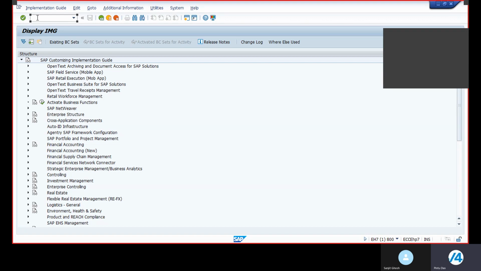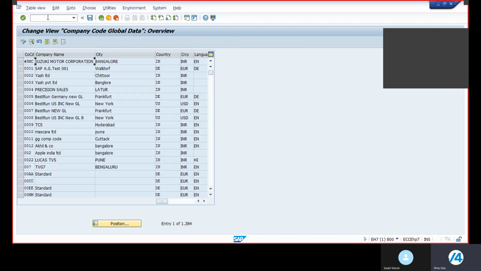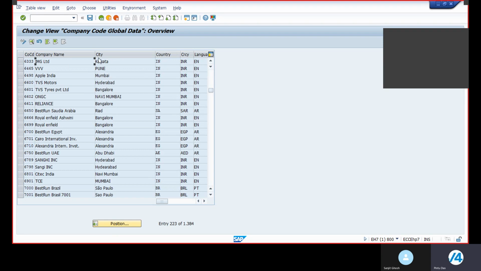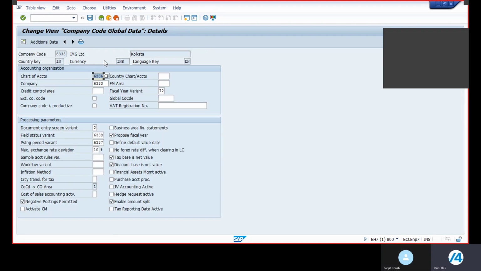So if I want to see the global structure, I have to go to /NOVY6. You can start recording. Yes. Position, company code 6333, enter. When I double click on this, this is the global structure. Nothing has been disturbed.